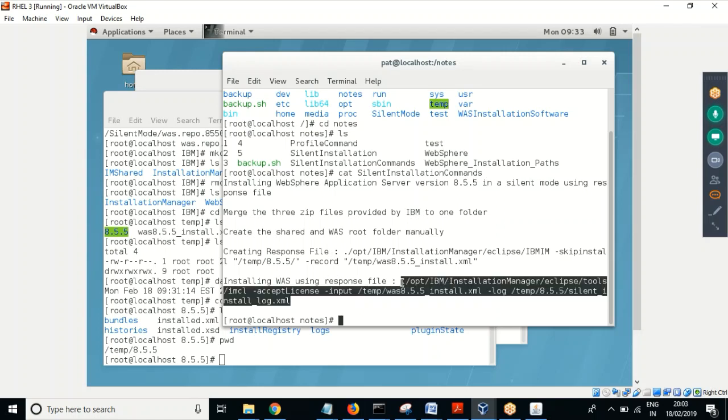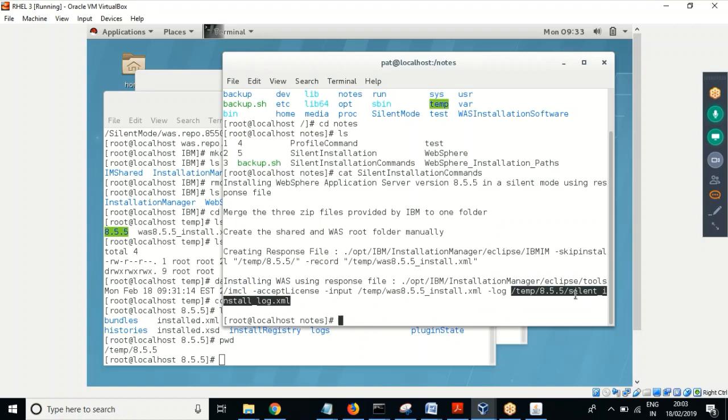Once you execute this command, you won't see any output. At most, you can check the logs. You can check the running logs in this file. Once the installation is successful, you'll get the message that IBM WebSphere is installed.